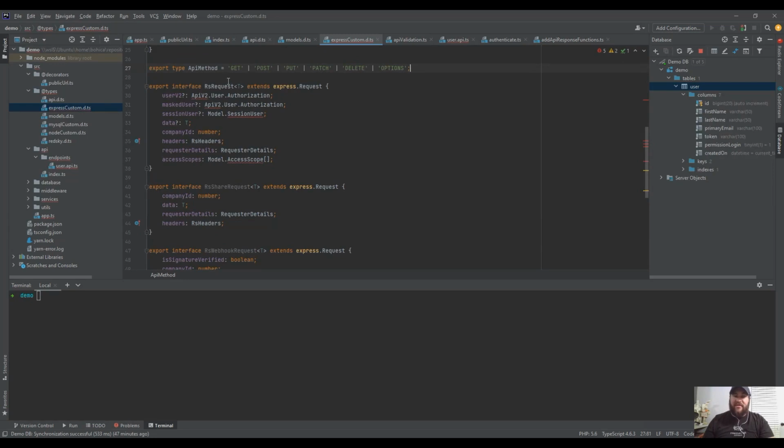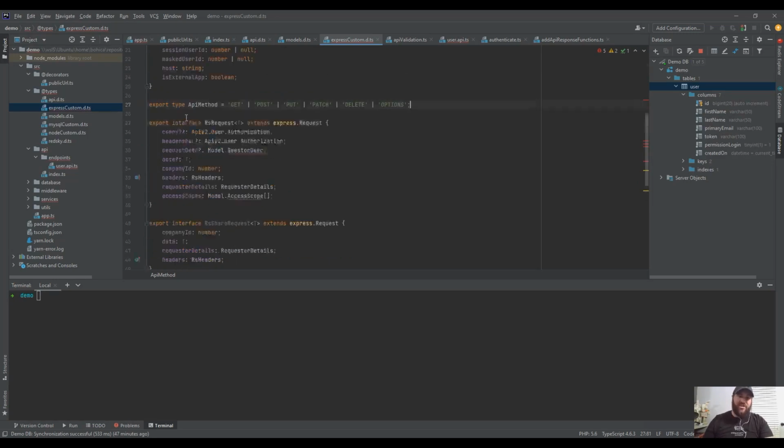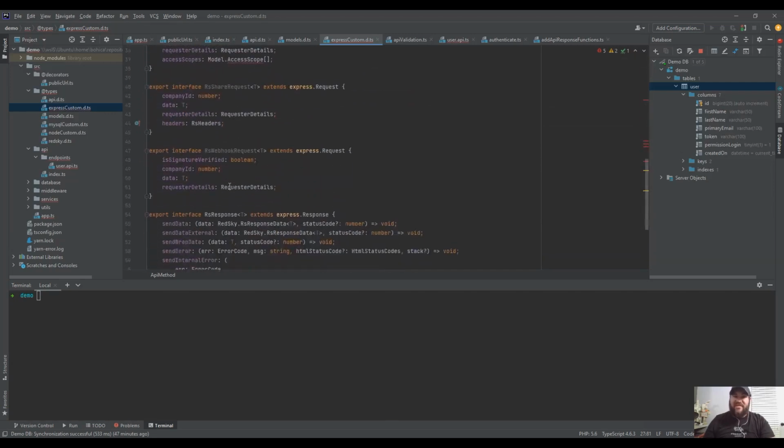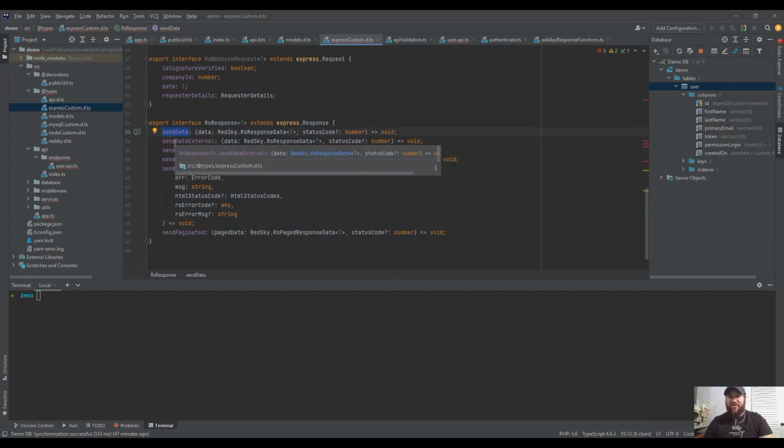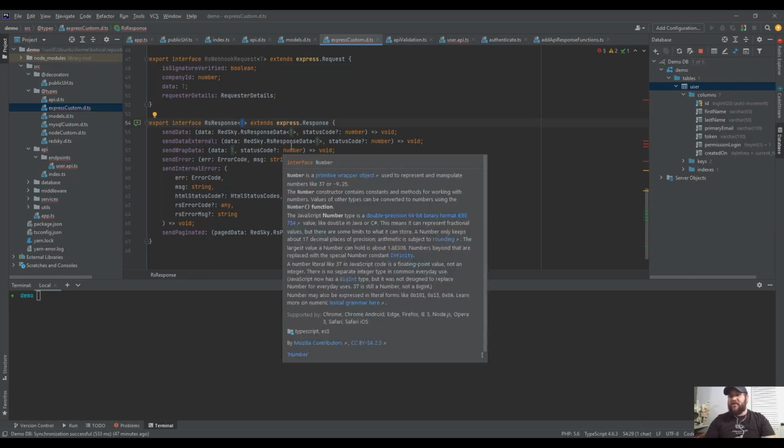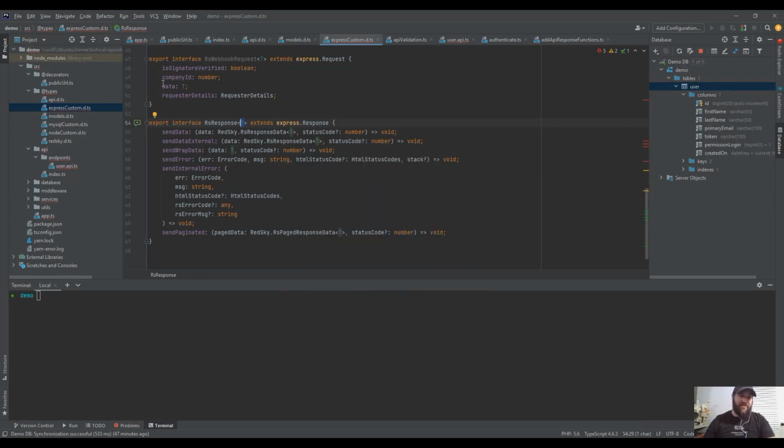Then the request is a wrapper around the standardized express request. So we always tack on a user, we tack on the company ID, we tack on our custom headers that we just looked at, right? That's where this stuff lives. And then the response data. So we have send data, send data external, raw, error, all of these things that we can send that are a wrapper and extend from the express response. So they're our own flavor. And then obviously we put a generic on those so you can tell what type is coming through.